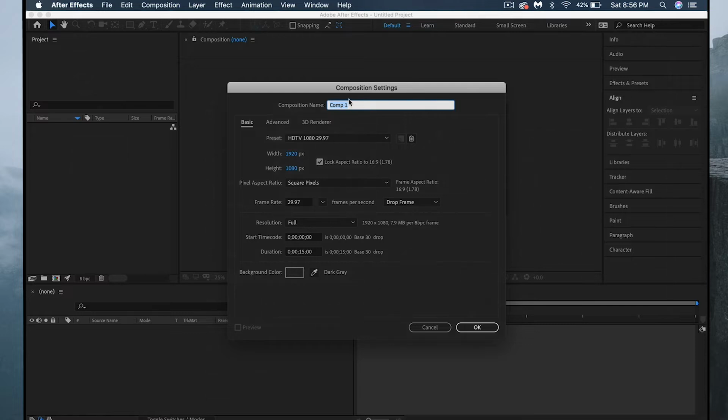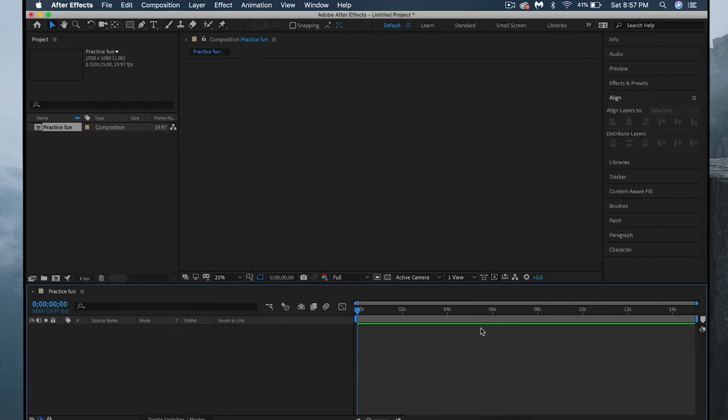Alright guys, so you're going to first click on new composition. You can name this composition whatever you'd like. For this purpose, I'm going to name it practice fun. That'll be good. Make sure it's 1920 by 1080. I like to do a 15-second duration just because I never use more than 15 seconds. If you are going to change that, super easy to do.